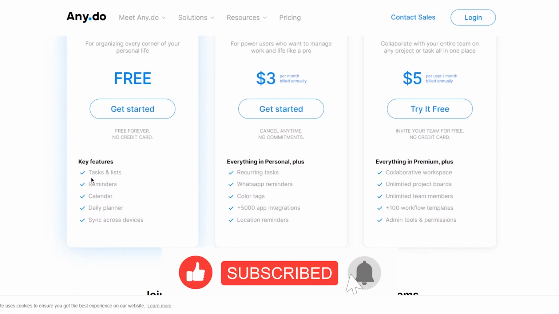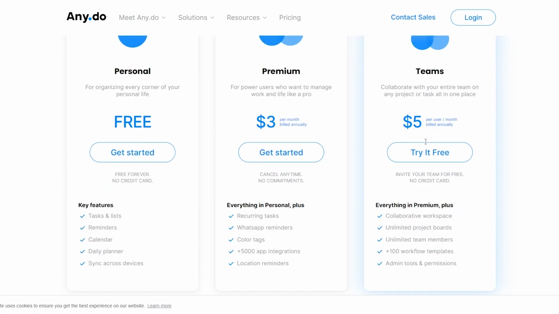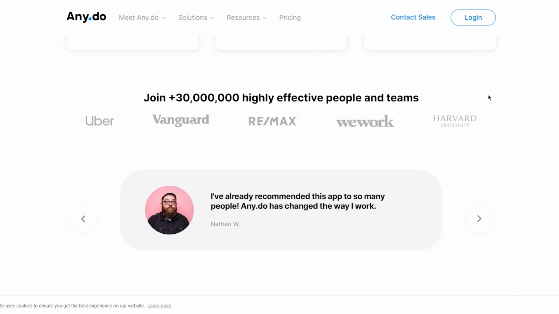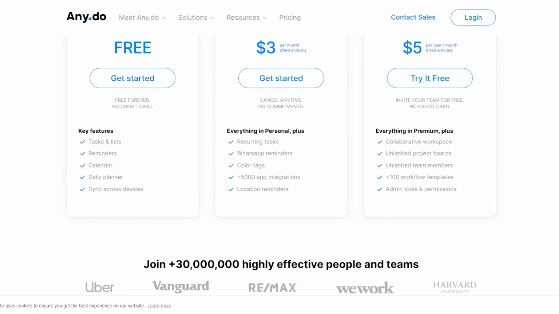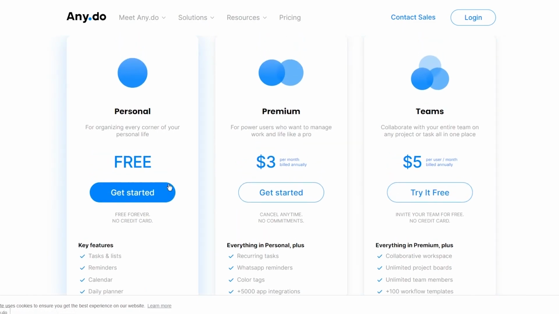And obviously you can see the personal plan totally free. The key features are tasks and lists, reminders, calendars, daily planners, much more. Then the premium is $3 and the teams is $5, which is very, very cheap if you compare it to other platforms like ClickUp, Trello, they take a lot of hefty charges from you for features like these. So in my opinion, this is a great offer. You can just go with the Teams offer, but I'm just going to get started with the personal one right now, which is the free one.